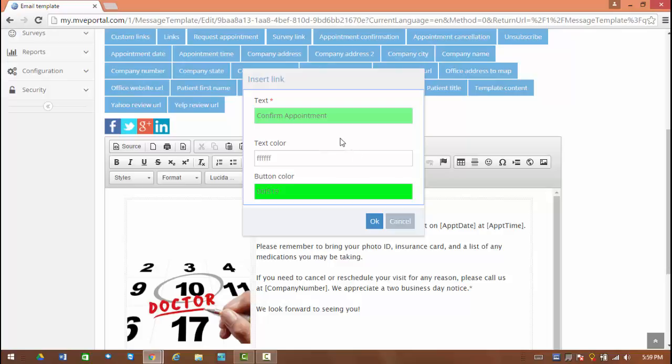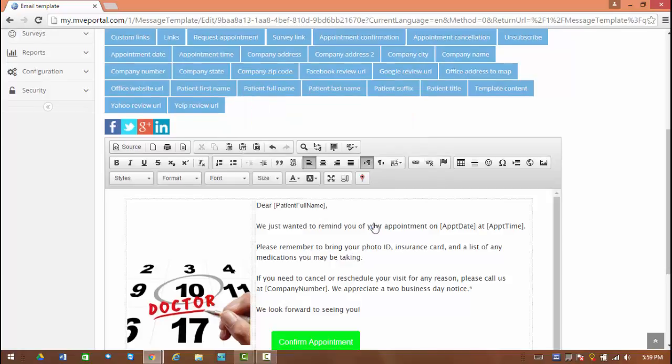Last but not least, once I have all my options selected for the button, I'm going to want to put my cursor exactly where I want this button to go. This way the system reads and understands that this is where it should go, otherwise it will default to the very beginning of the message. Once I'm done, I hit OK.